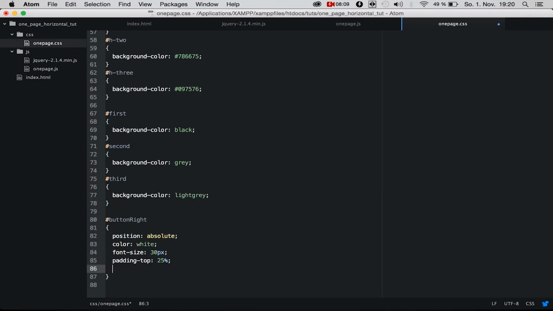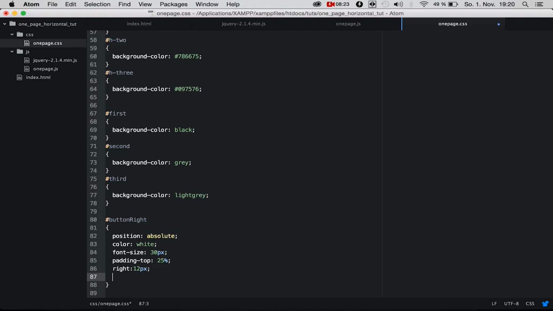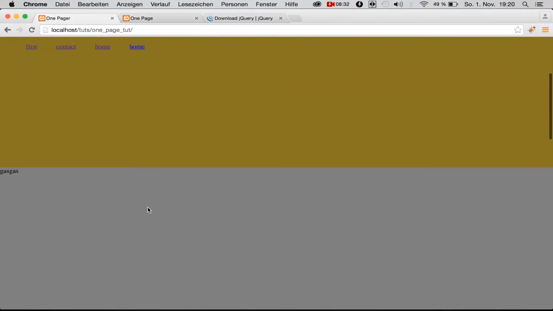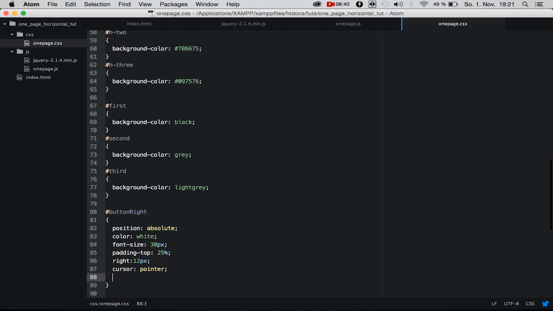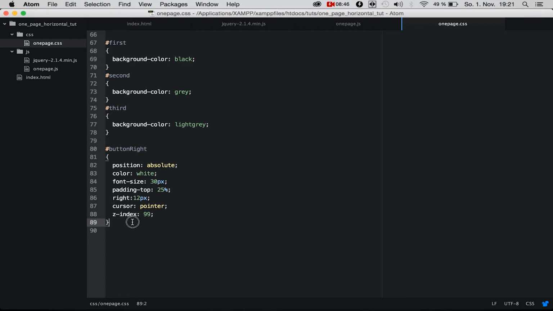And we set this right 12 pixels, so it will be 12 pixels inside from the right side. Of course, we need to set our cursor to a pointer, so that if we go over it, it looks like a button that we can click. Okay, and we make a z-index of 99. I guess this is okay, and we'll copy this and just change 2 things.